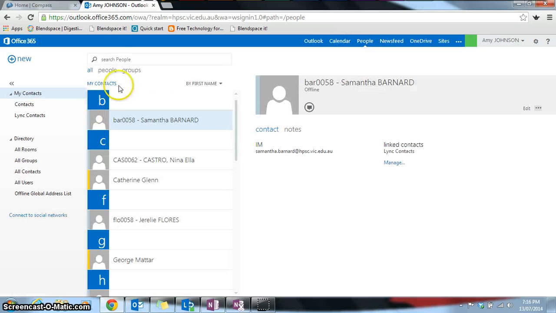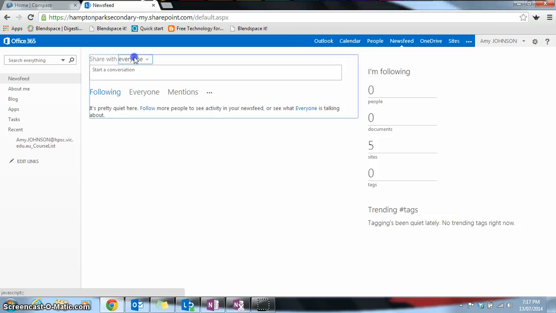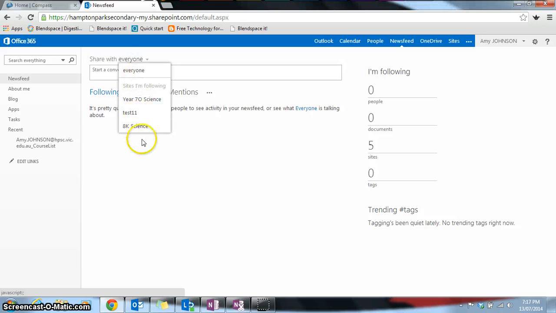People, this is how you can find anyone that is linked into the school on Office 365, so both staff and students. The news feed is where you can send out messages to select groups of people or your select sites that you've made. So I can share a note with any of my classes that I've made.